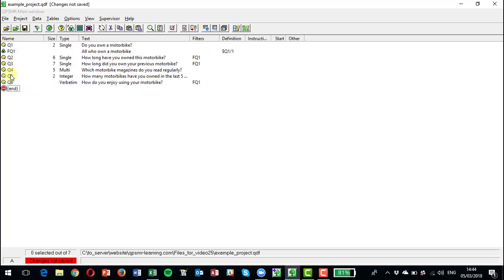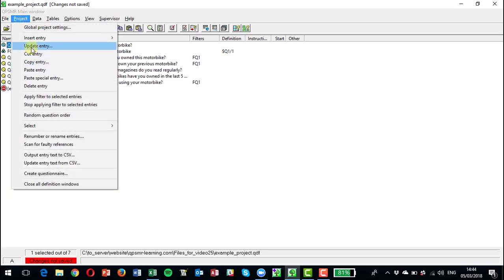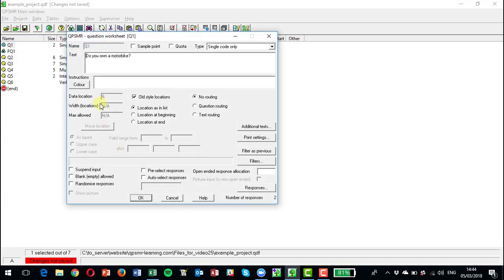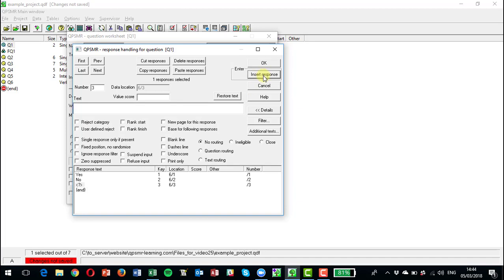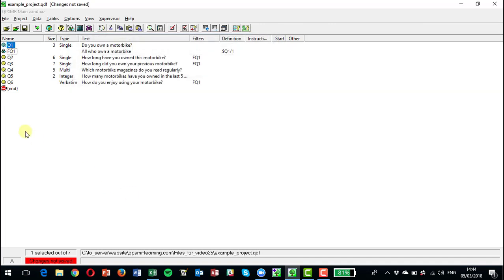If we want to update an entry, let's go to question 1, project, update the entry, and you can see it comes back just as it was when we entered it originally. And we can make any changes we want to. Do you own a motorbike? We could edit that, or we could go into the responses and we could perhaps add a new response which says not answering or not answered. We might have made a reject category, so we're just making a minor change to our questionnaire so that the question's updated with an extra response in there. So now it's got 3 responses in there.